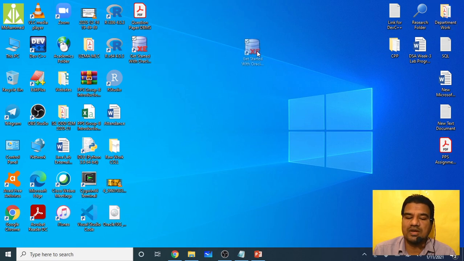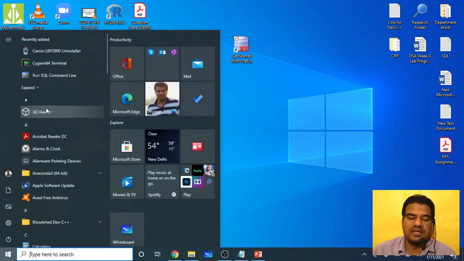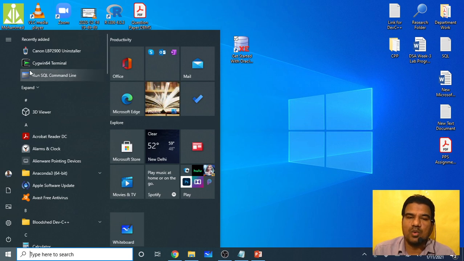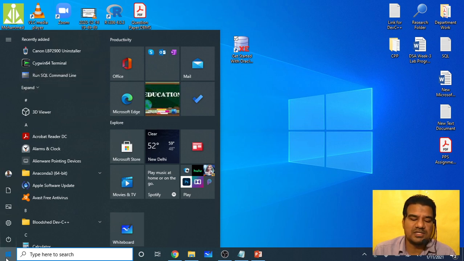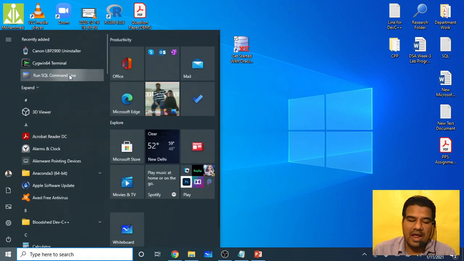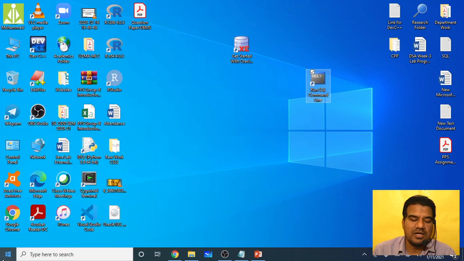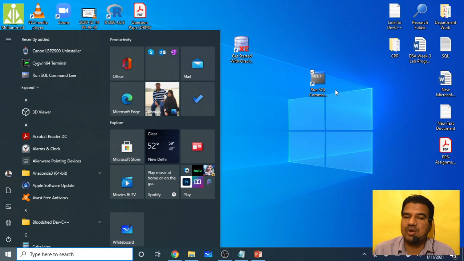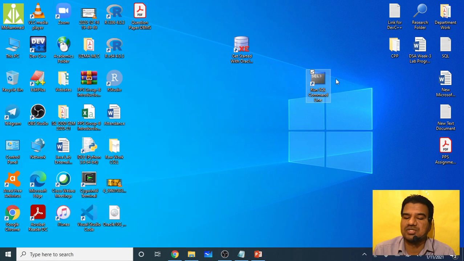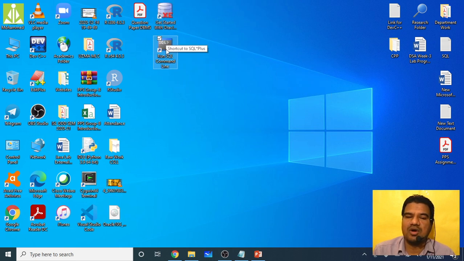If you successfully install, you will get this icon on your database, and inside your start menu you will get the command prompt, Run SQL Command Line. If you are using an older version of Windows, then you have to search for this Run SQL Command Line inside your start menu, and drag it and drop it on the desktop so as to get that same icon on the desktop. So this is my SQL command line interface. In short, we call it CLI.